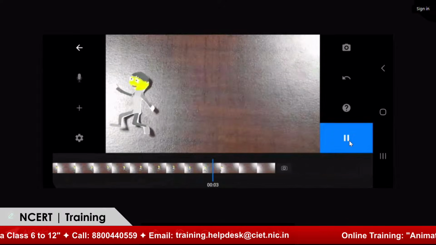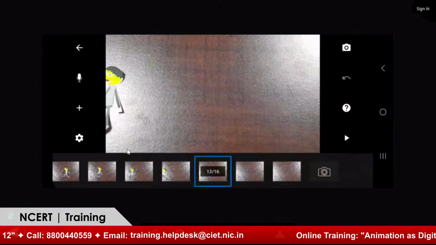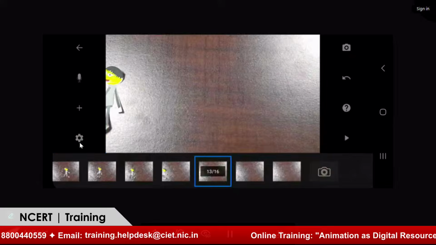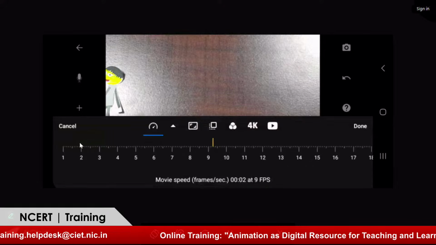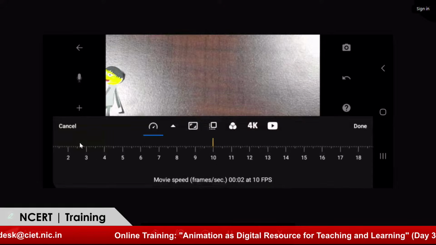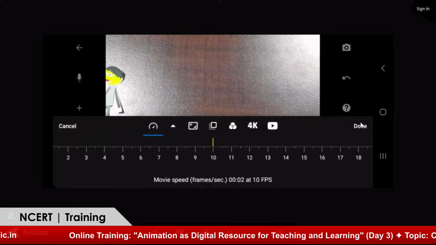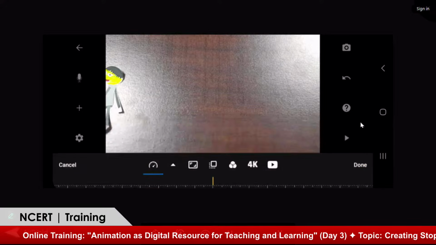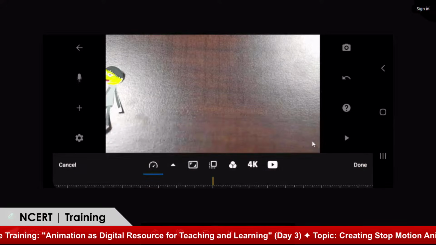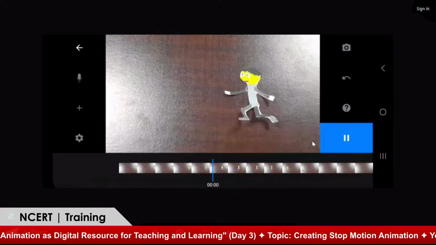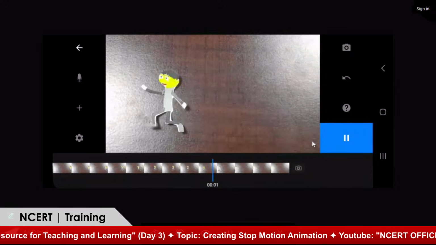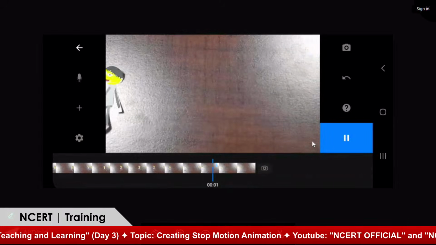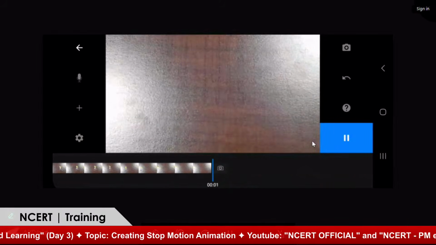Okay. If I want to increase the speed, again I can click on the settings, and then let's see if I keep it on 10, let's see the walking speed of the man. Clicking on done. Now I'm playing. You could see that the man is running, right? It looks like that man is running.